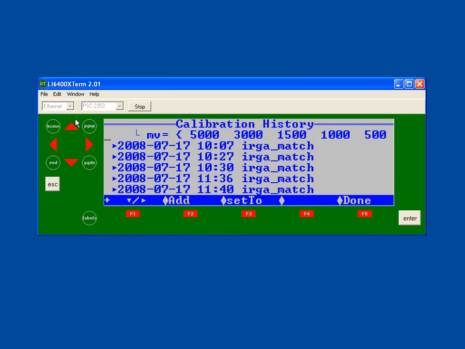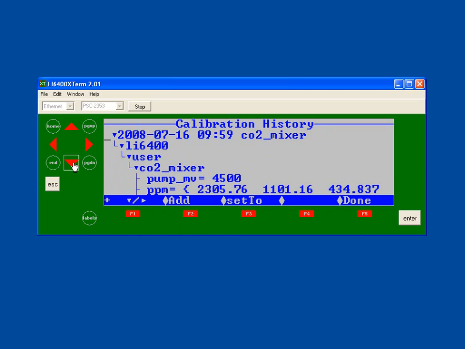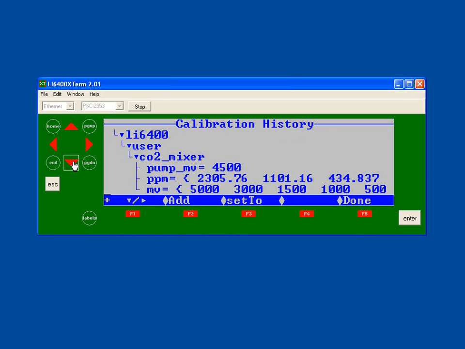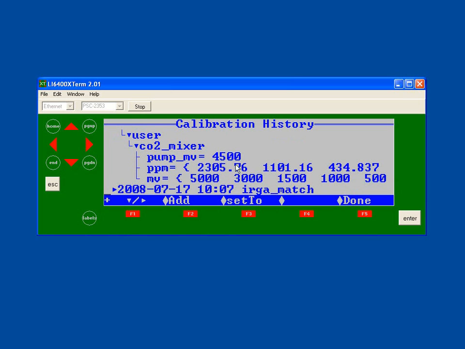If you arrow down through that list, you will see what your pump voltage is set to. And again, this is something that you don't normally adjust unless you need to get a higher maximum CO2 concentration. You'll notice this particular instrument's maximum is 2,305.76 ppm. And typically that's more than enough for most physiological experiments.